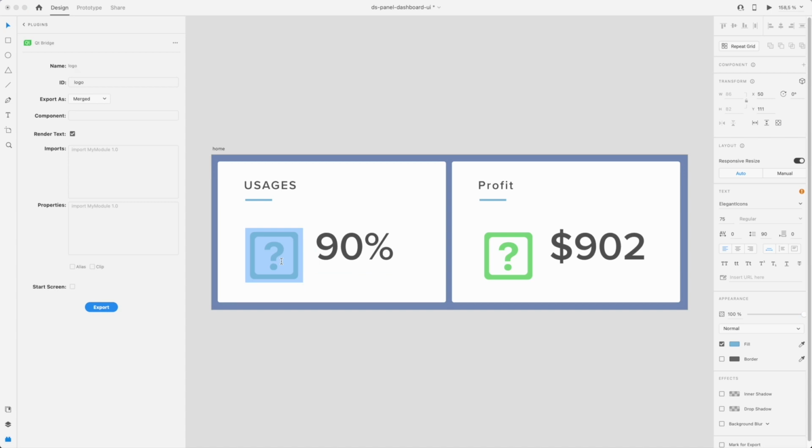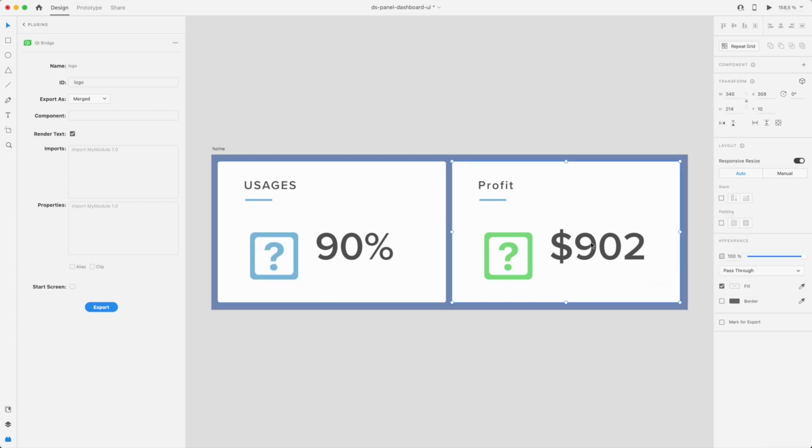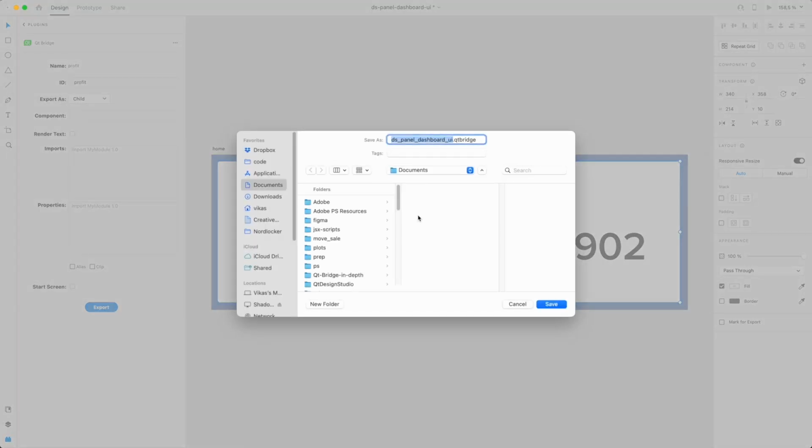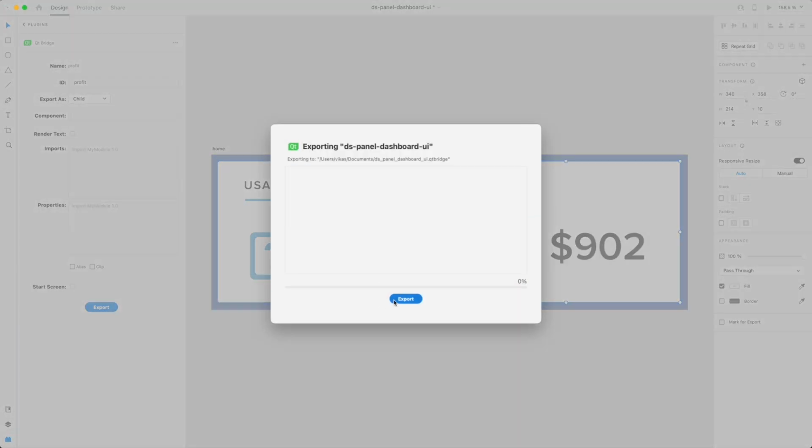Text by default is always a child, but this text I want to be rendered as an image because it's a logo. So you can do that as well. Let's give it a shot and export this project and see what happens. So here we export. This is the export dialog.